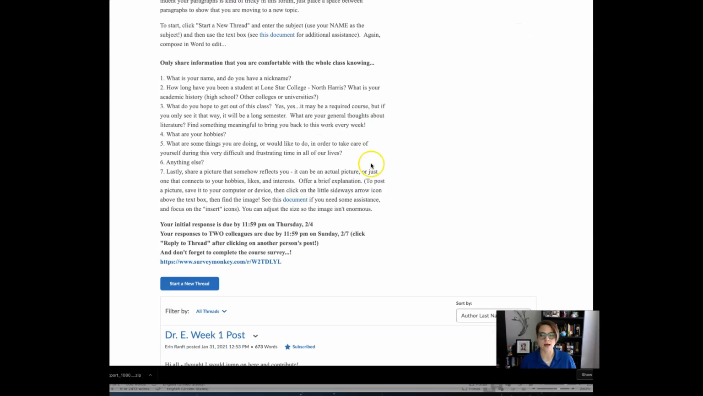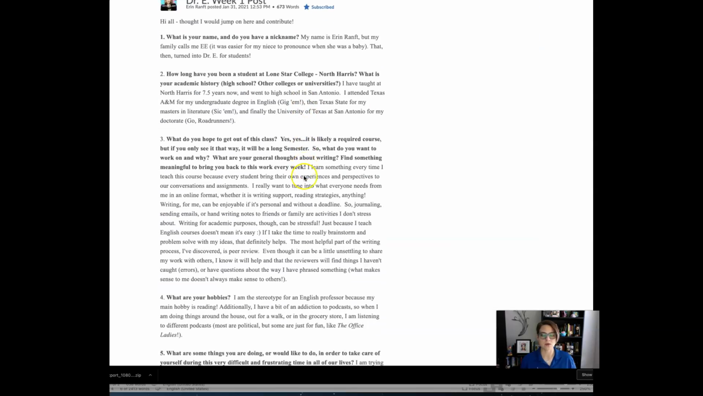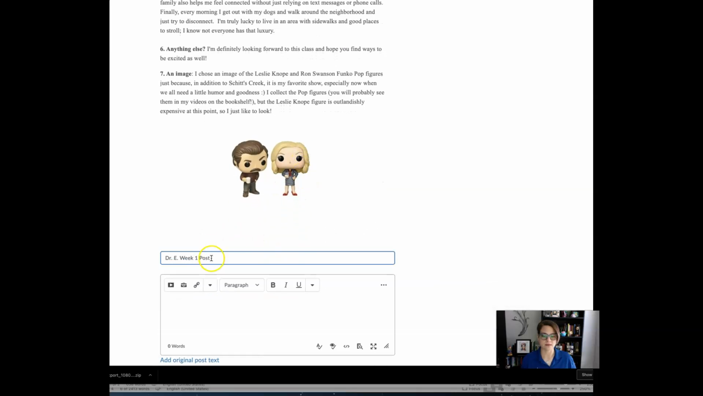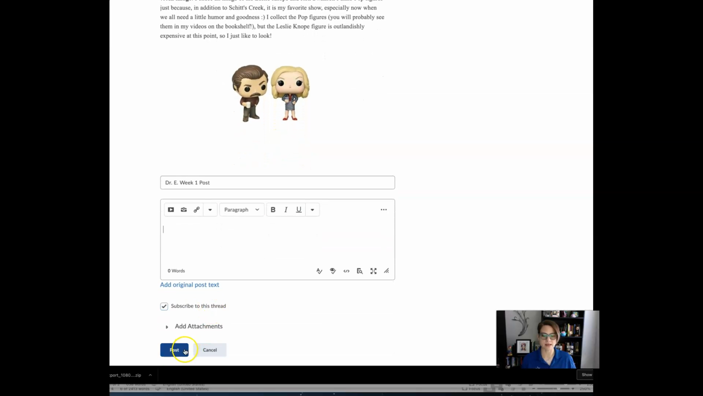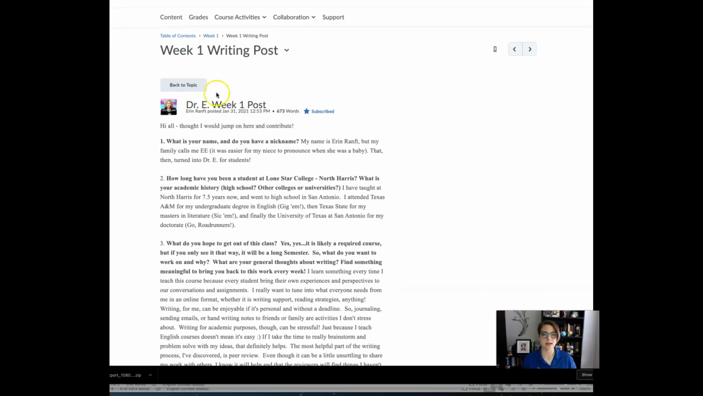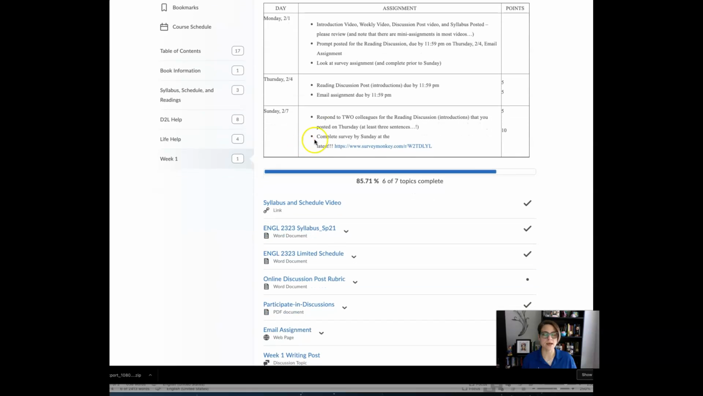Don't be thrown. But if you want to respond to my post, you're going to go in and hit reply to thread. Okay. You don't have to change the subject line. That's fine. But you just type in what you want to type in and click post. Okay. So that's how you respond to one another in this specific thread. Once you get used to D2L, this is just going to be second nature to you, so don't worry about it.